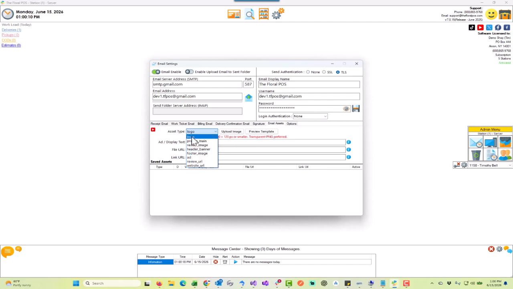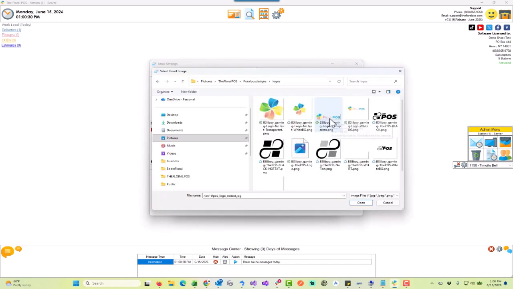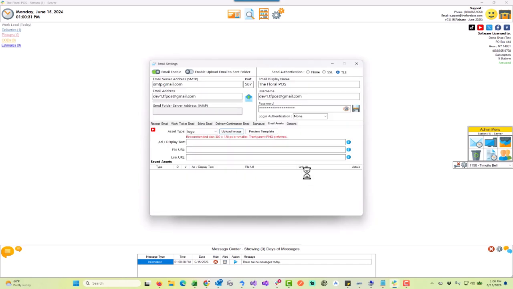Logo, pretty self-explanatory. Let's go ahead and select logo. Click on Upload Image. Let's use this one here. It's been uploaded successfully. If you want your logo to be clickable, you can actually put your link URL here. So the logo will show up on the email, and then they can click on it if you'd like. Mine will say thefloralpos.com. Let's go ahead and update the asset.